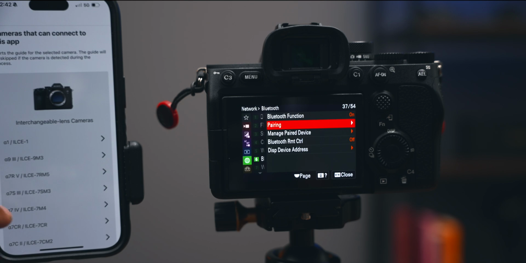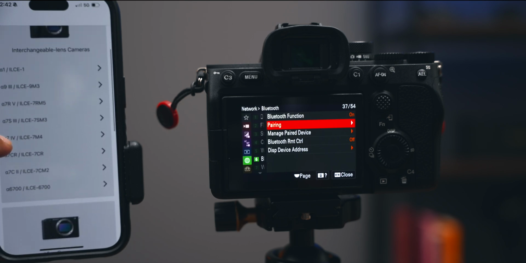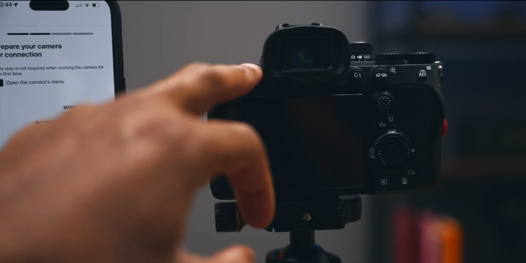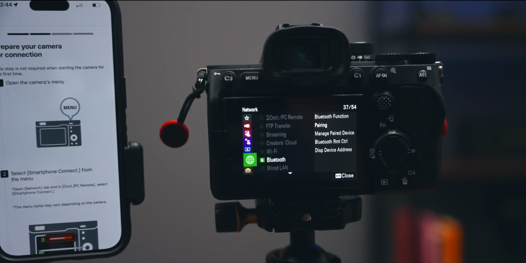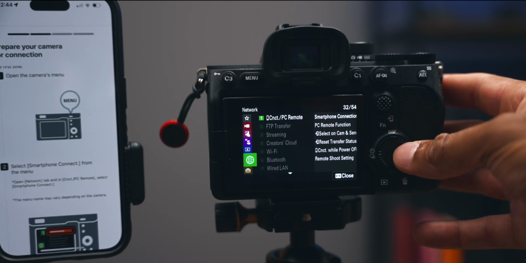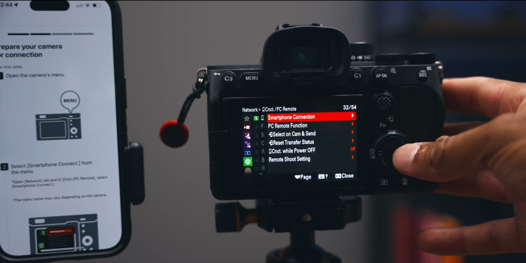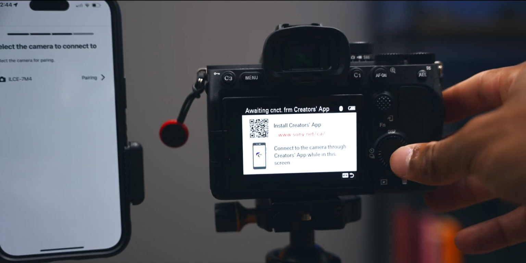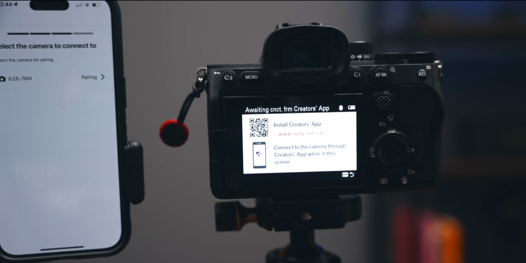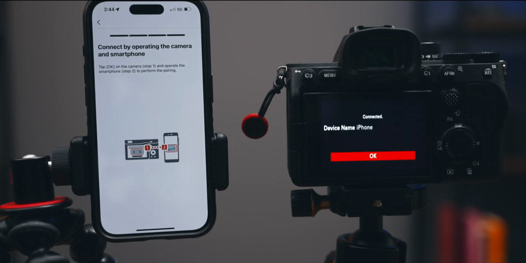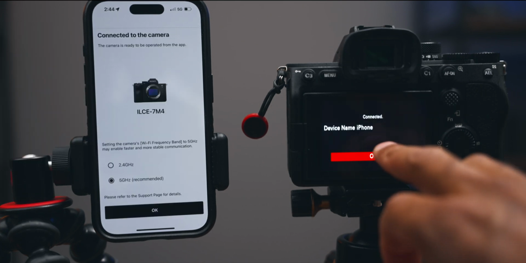Let's turn this back on here, and here it gives you the list of cameras that are compatible. All right, and then you have to make sure that you are on the latest firmware on the A7 IV. It's 2.0 or newer. So my camera meets the requirement. Open camera menu, come down to the green tab here. We're going to go to Connect PC and select Smartphone Connect there. And as you can see here, things are pairing. All right, you're going to see it's connected.